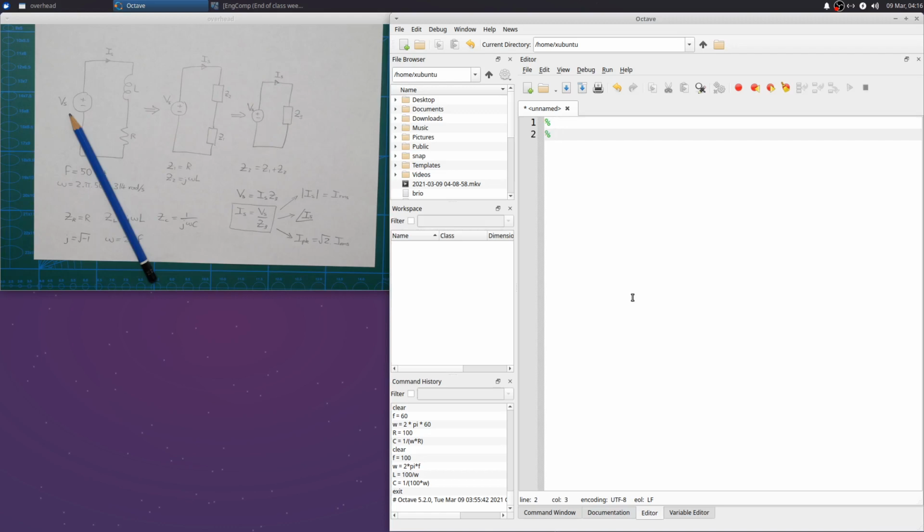What will we call this? Let's call it RL circuit. Just go to RL circuit.m, written by Ted Burke, 9th of March 2021. And the purpose of this is just to calculate the current in an RL circuit using phasor analysis.